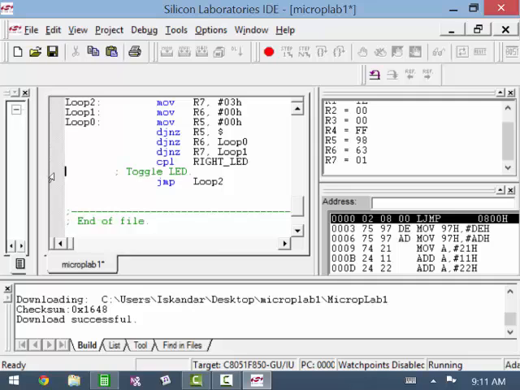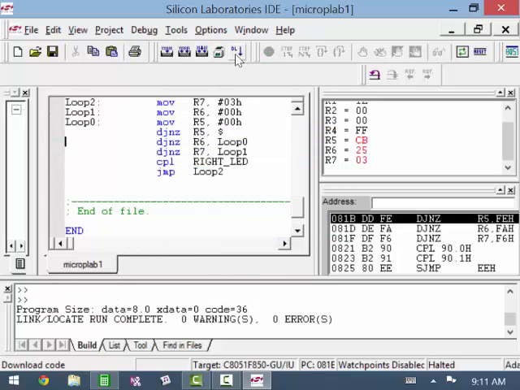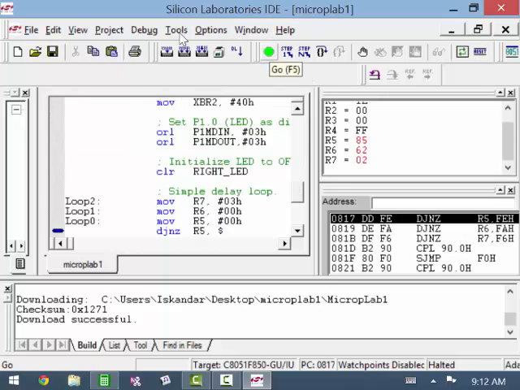Right there. And now this should just be blank, the one LED right there, back to the original. Now, keep in mind that I can stop this at any point right there, and I can see what the registers are. I can also set breakpoints, but for right now, I'm just going to leave it right there.